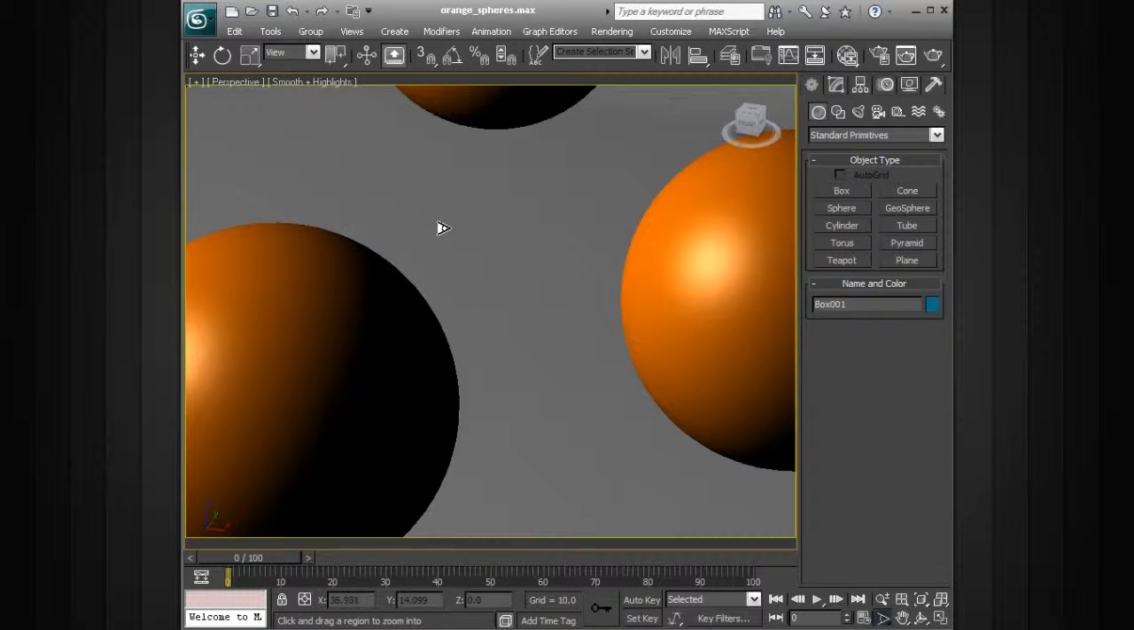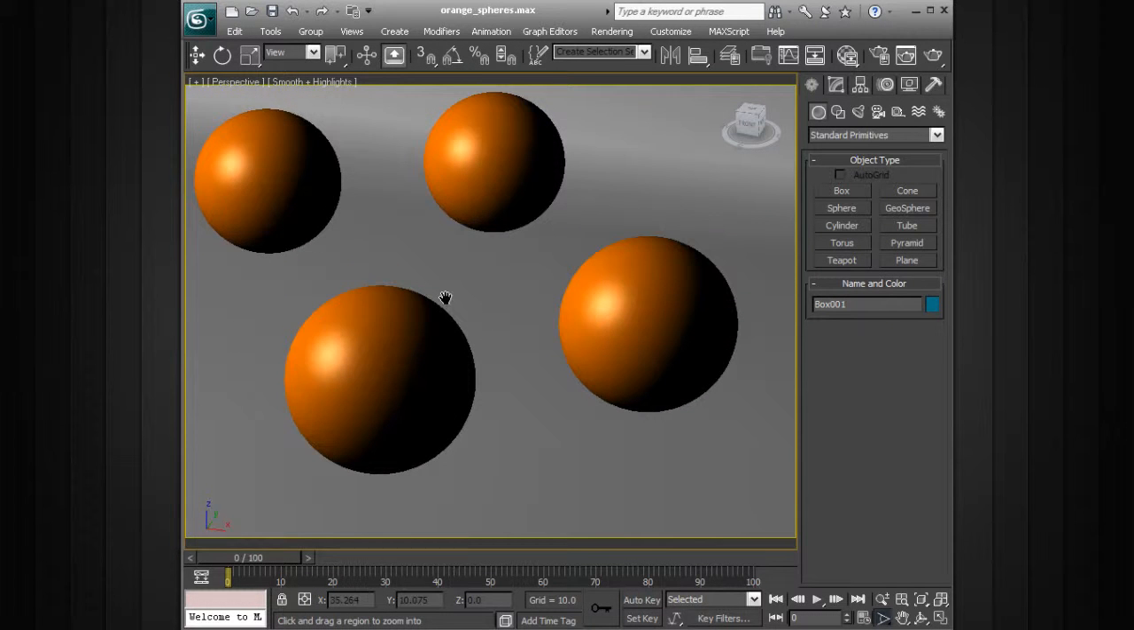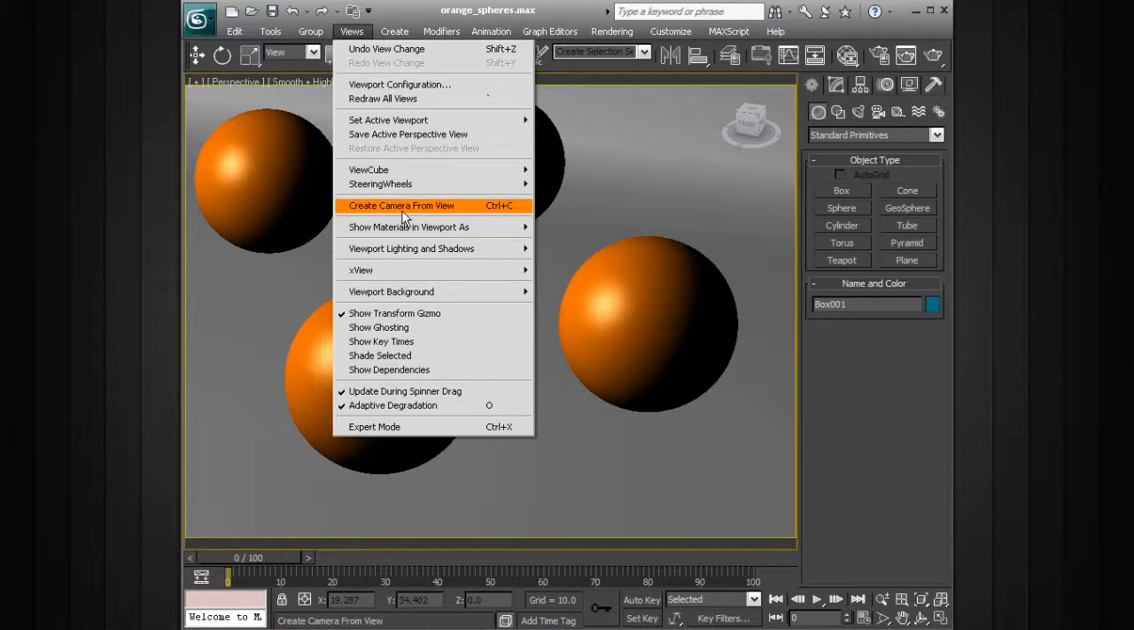Right, now when I say the term camera, that's really not appropriate for this perspective view, because within 3ds Max there's a pretty significant difference between the camera view and the perspective view. We can actually create a camera within 3ds Max. The quickest and easiest way that I find to do this is to be looking through your perspective view and then go to Views and then Create Camera from View, or just use the keyboard shortcut, which is Control-C.